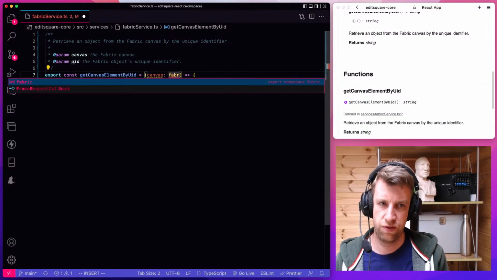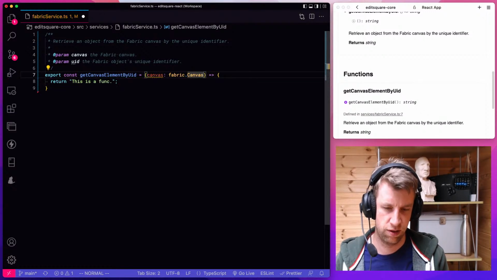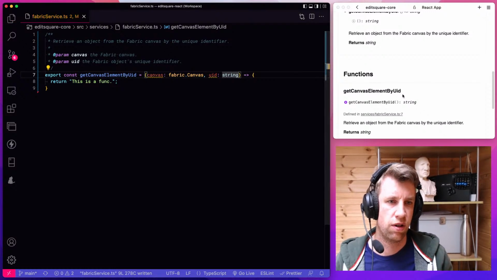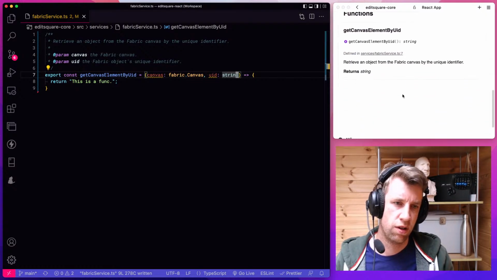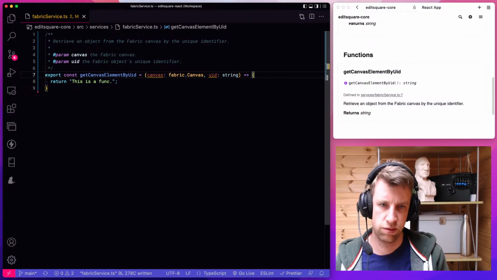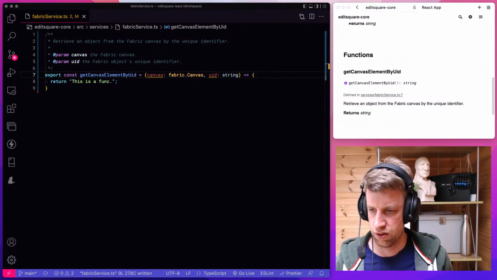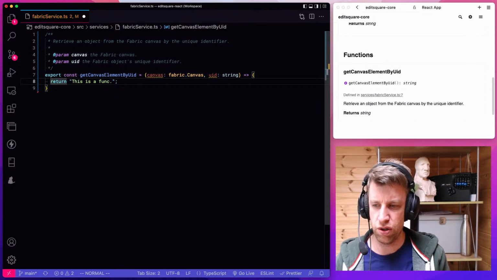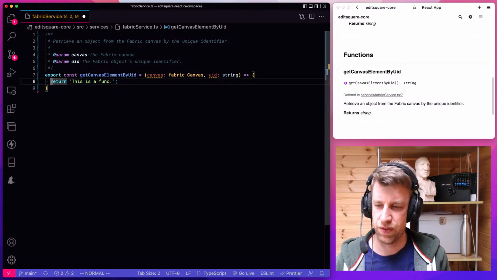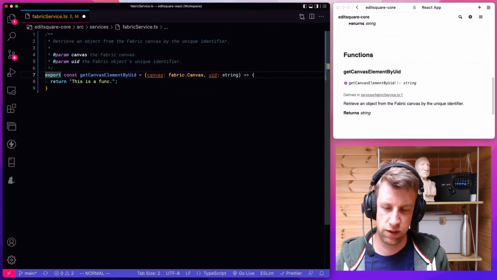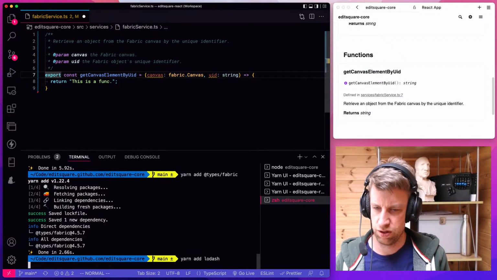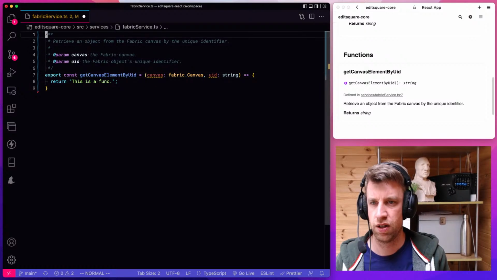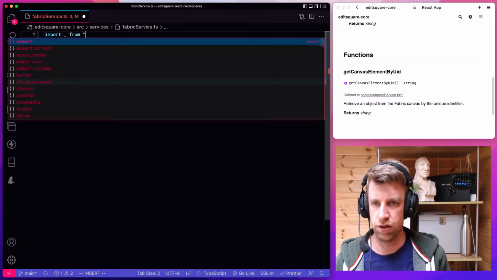So this is a fabric.canvas, and we want UID, which is a string. Now, const objects, well, should we use Lodash? But Lodash is apparently slower than using native, so okay, well, wait a minute. Let's do yarn add Lodash. Very quick. Then go import from Lodash.